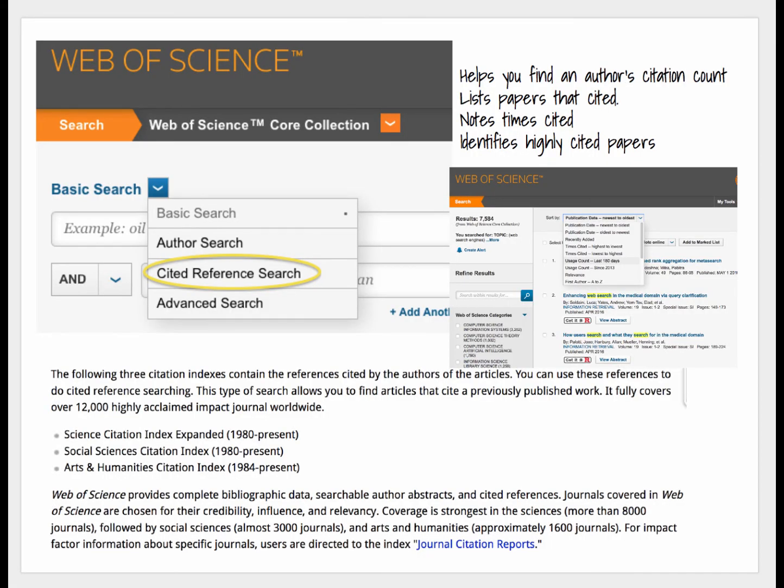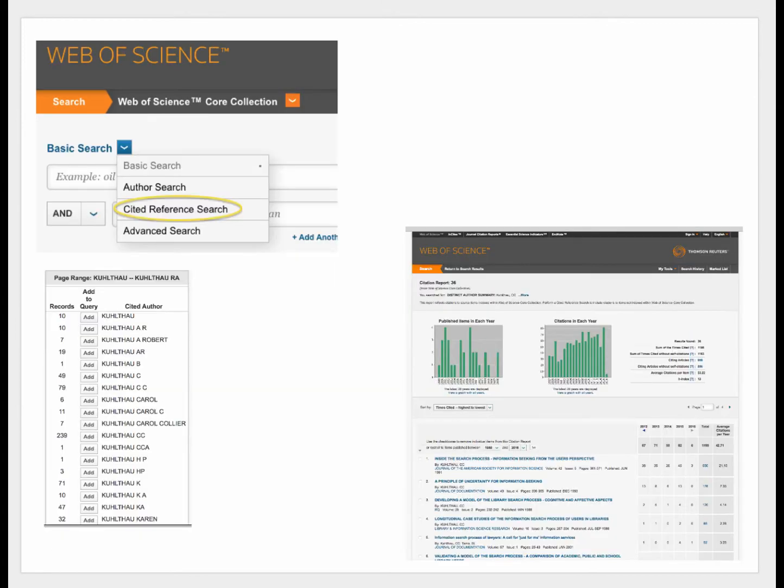So Web of Science allows you to do a cited reference search. And basically, if you play around in there, you'll discover that it helps you find an author's citation count. It lists papers that cited that author or that article. It notes the times that the article or the author was cited, and it identifies highly cited papers.